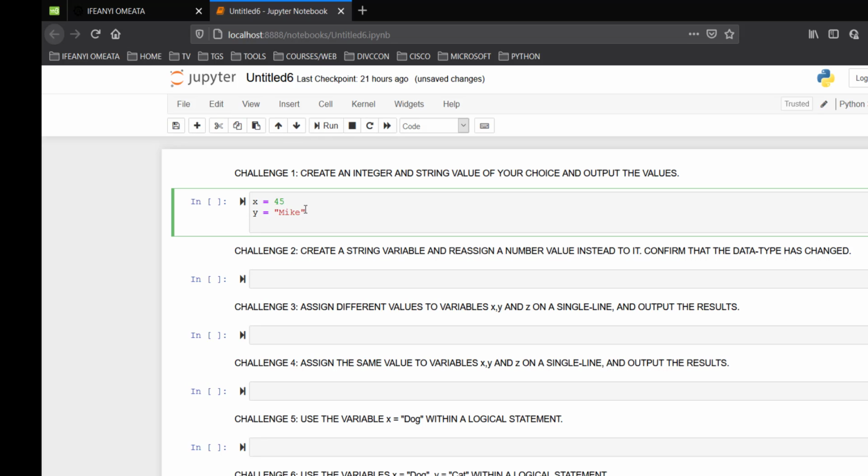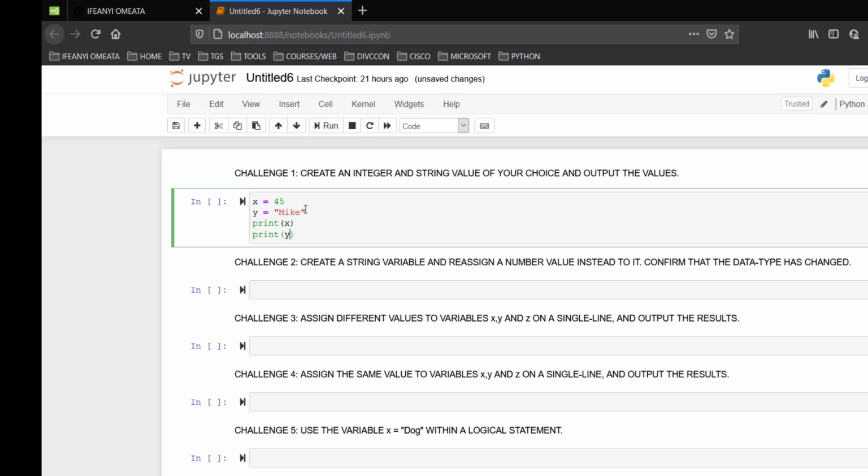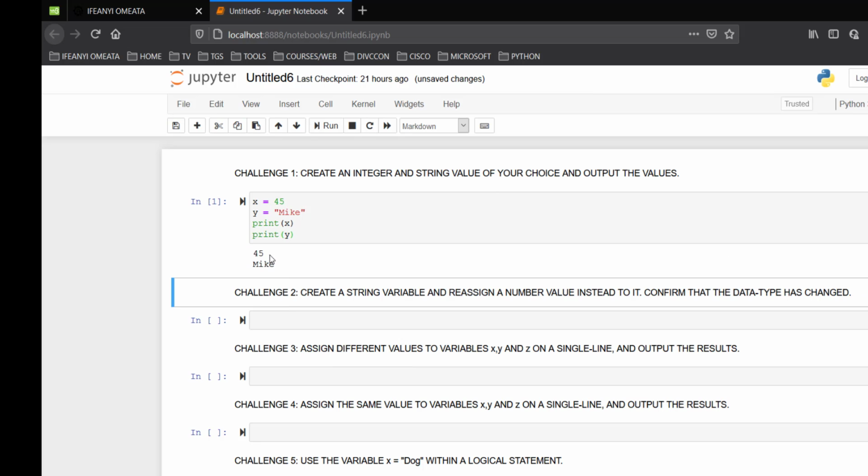And to output the values, we'll just put print x, print y. So let's run that, and now we can see 45 and Mike.